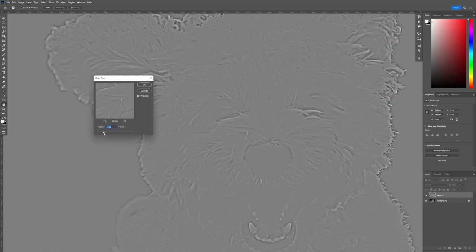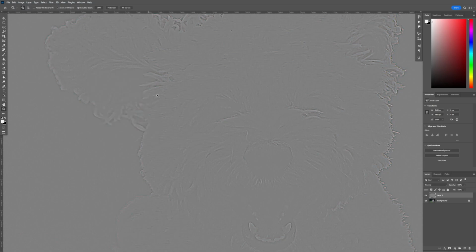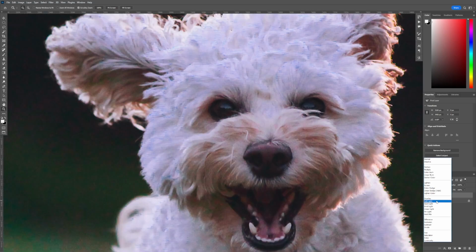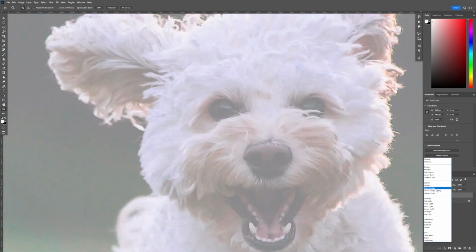Adjust the radius until you see the edges of your image highlighted. So in this image, it would be the dog's ears and the hair. And then when you're satisfied with that, click OK. And we're actually going to change the blending mode from normal to soft light. You can use soft light or overlay.